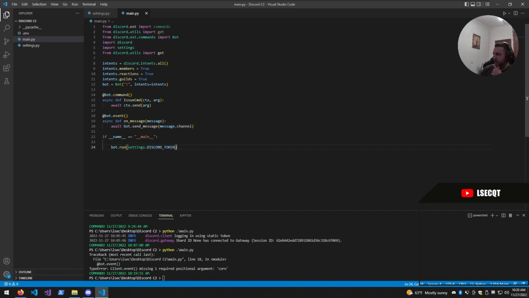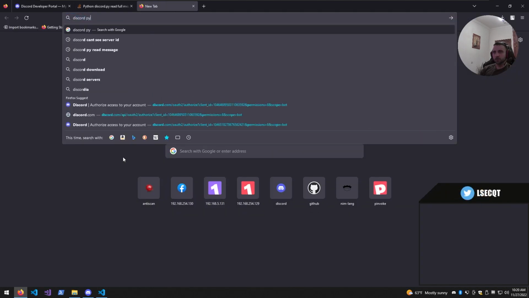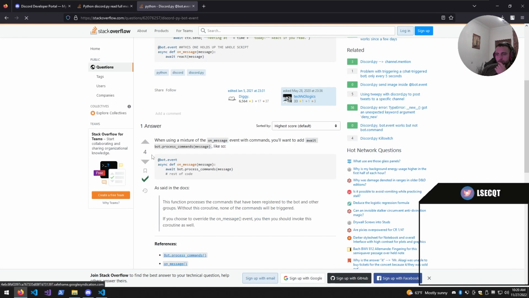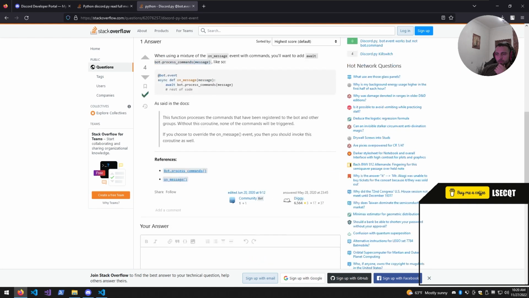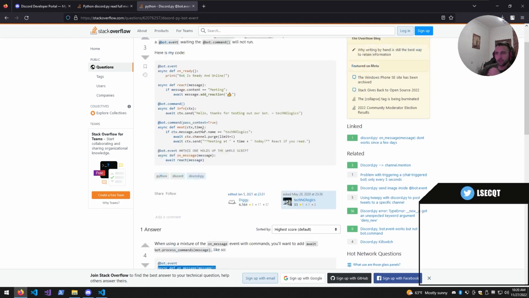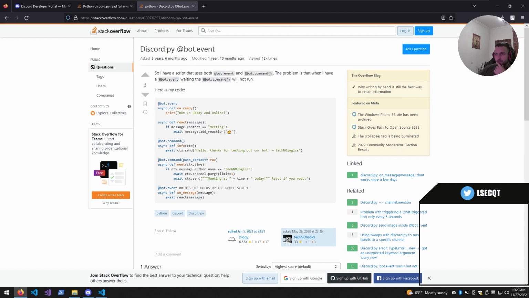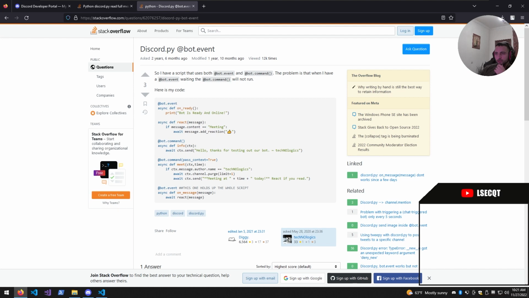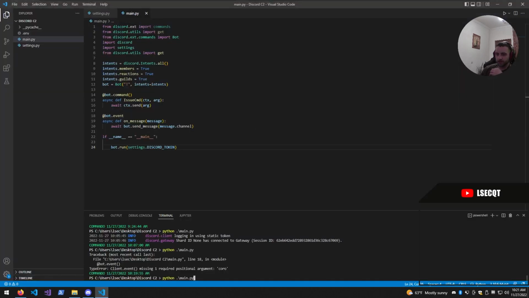I don't have that coro anywhere. Oh, because it's looking for client event. Maybe discord.py bot event. When using a mixture of on message event with commands, you want to add await bot command. Not sure if that would work, but let's try that. The guy is pretty much doing bot event. Oh, maybe I have a wrong syntax, because here, as you can see, he's not doing brackets. So let me save, run that again.